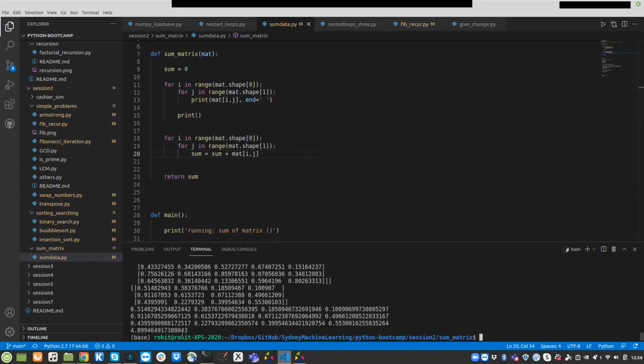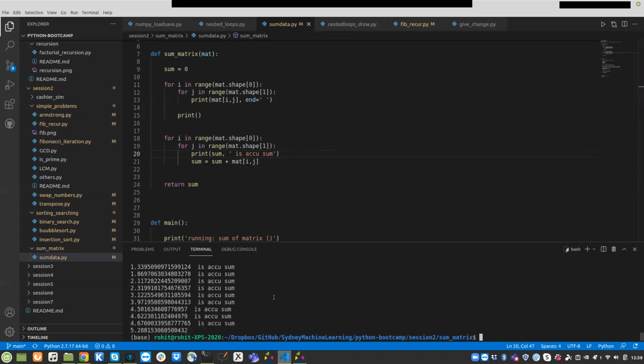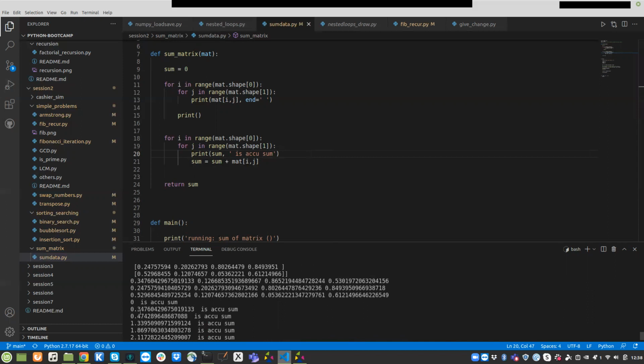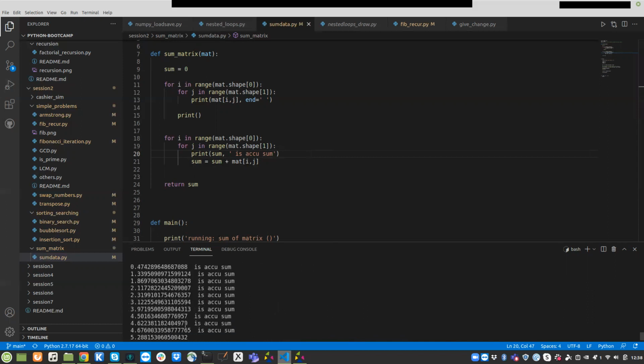What is the sum? So this is the sum. If you want to see how the sum is being accumulated, so that's the accumulated sum over time. It started with these values and it keeps on adding to it as it goes row by row, column by column. So this is just the sum.